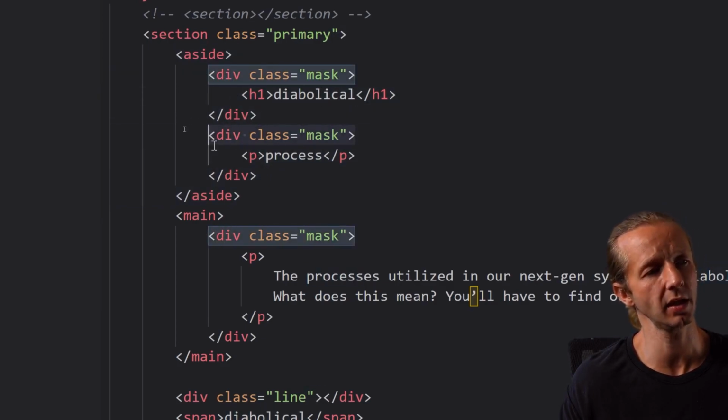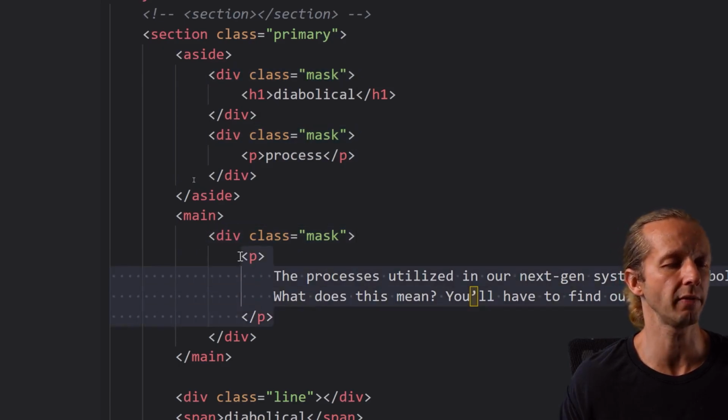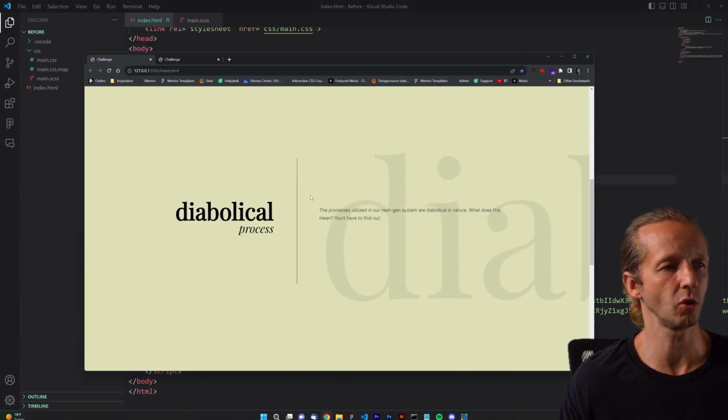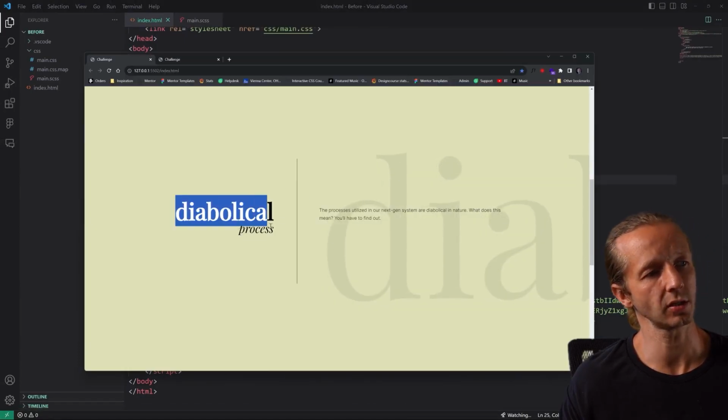All right, so there's an aside element that says diabolical and process. We're using the mask technique. And then we're also using the mask technique on the right column, which is just a paragraph. All right, so if I zoom back out and I show you just one more time, this is what it looks like.